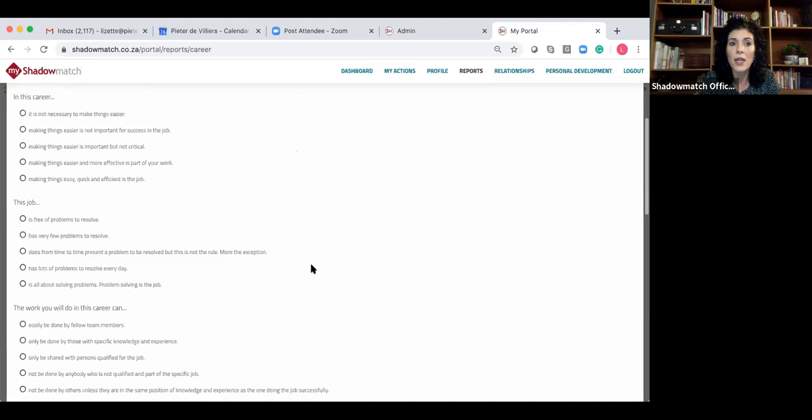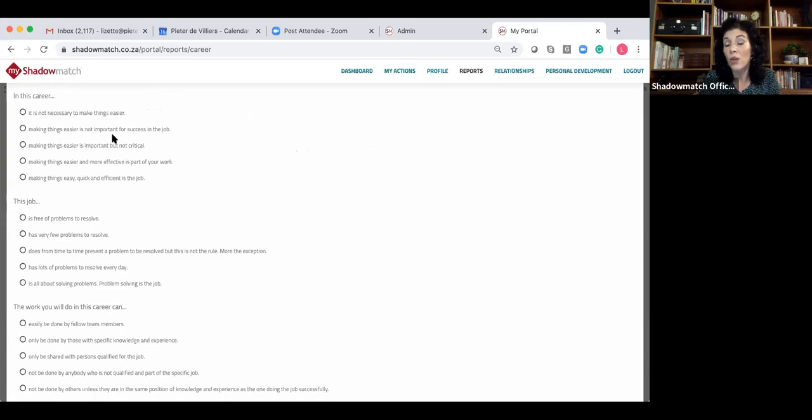In this career as a teacher, is it not necessary to make things easier? Making things easier is not important for success in the job. Making things easier is important but not critical. Making things easier and more effective is part of your work, or making things easy, quick and efficient is the job. I would say it's part of the work.